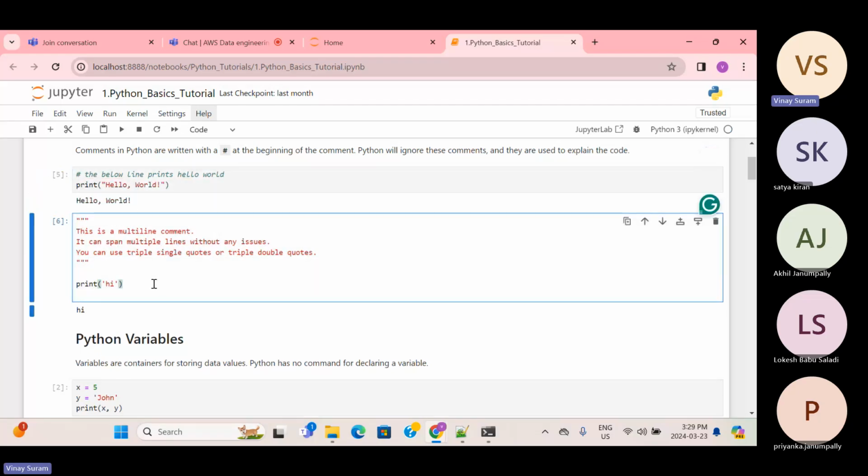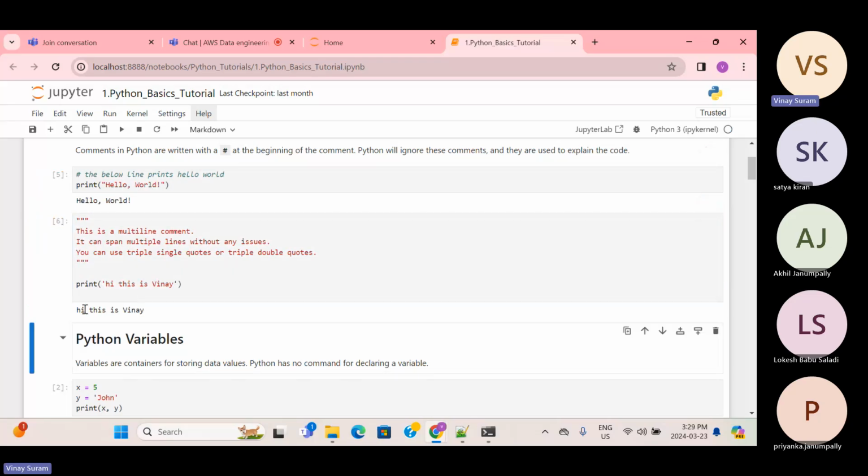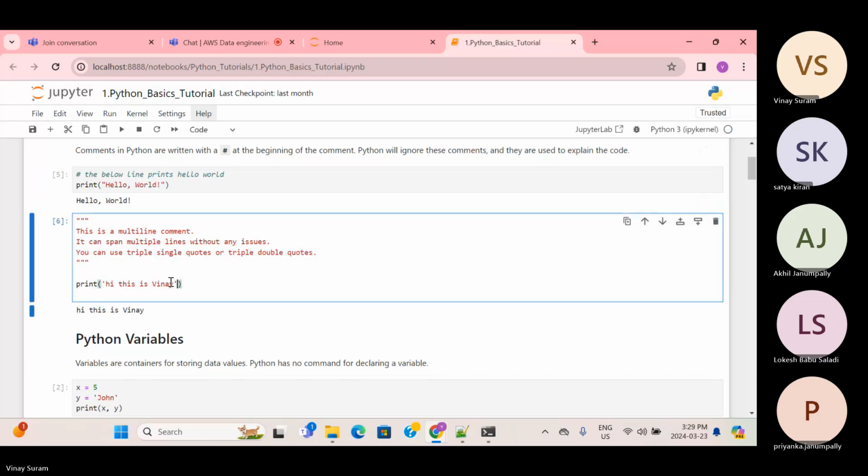So now how to print anything. So print, single quotes, hi, this is Vinay. Okay, you can see hi, this is Vinay. So this is what it is.